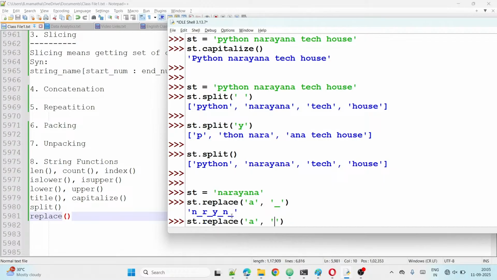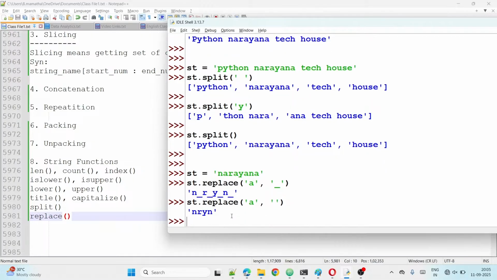Take anything now, not only that. If you don't give anything here, then you can see all a's are replaced by empty. Replaced by empty. All of you can observe now.